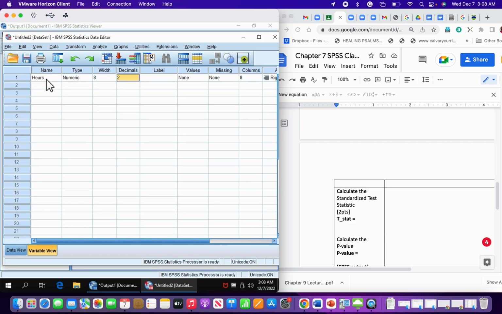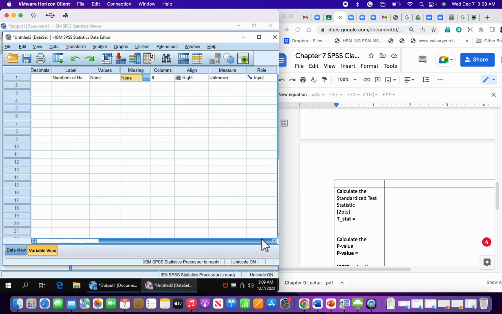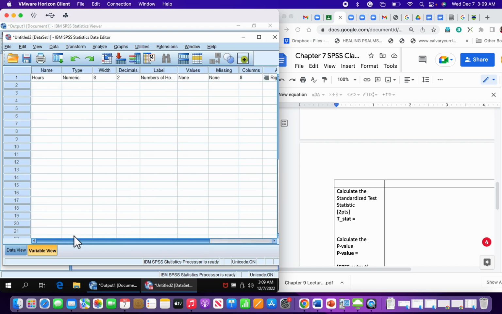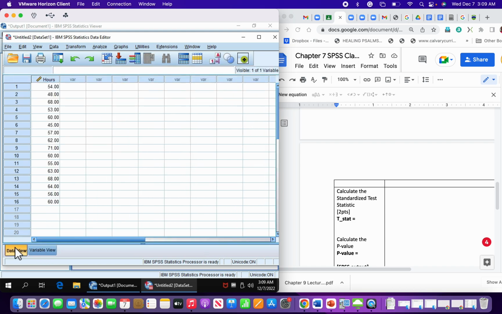It's numeric. The label could be number of hours worked by accountant. You can make it a bit short. It doesn't have to be this way. I'm just making sure that everything is okay. My measure is scale. There we go. I created the variable. I'm back in data view.